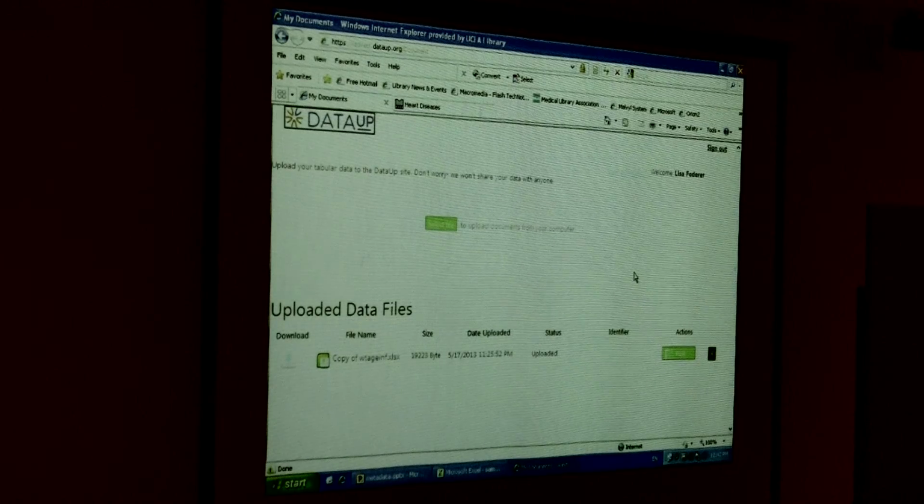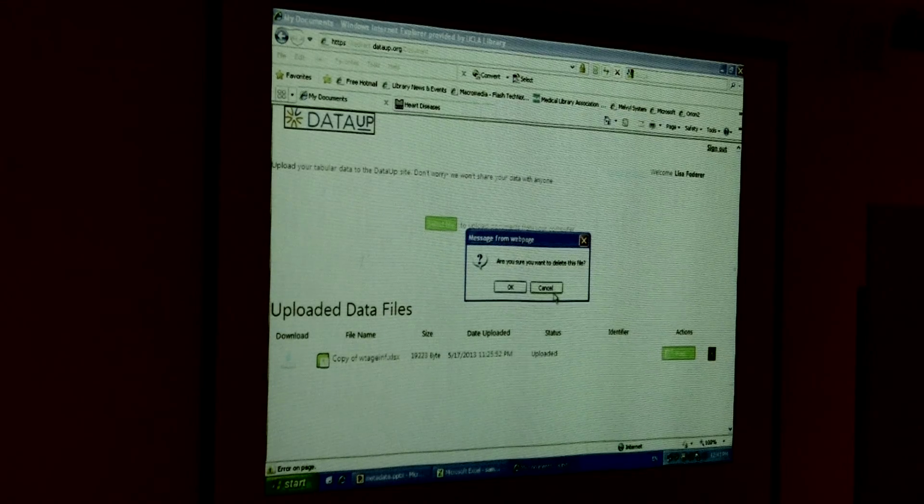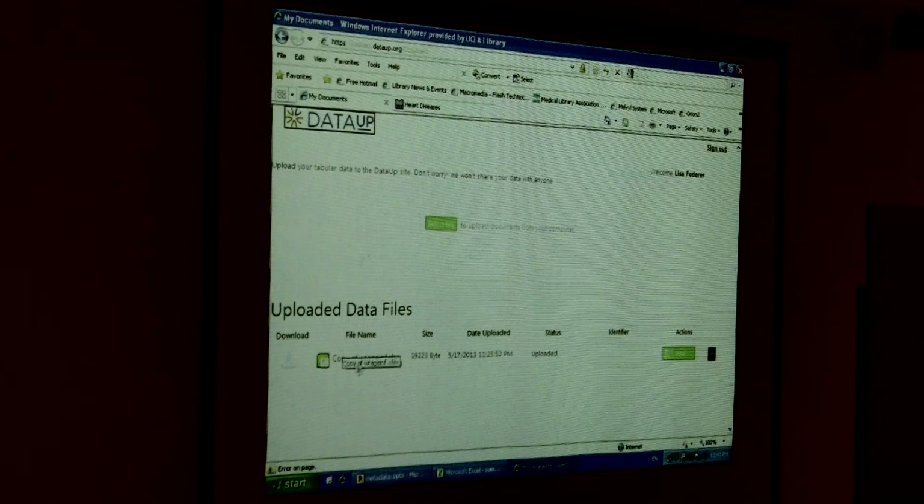And then when I get signed in, you can store data here. I have this Excel spreadsheet that I have uploaded previously, so you can get back to stuff that you've put there. And this, again, is not public yet because I haven't posted it to a repository, but I could download it myself if I wanted to. I can choose to delete it if I don't want this anymore. And I can also get, again, to the file to actually view it.